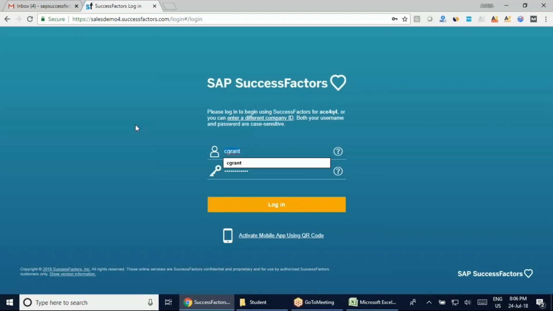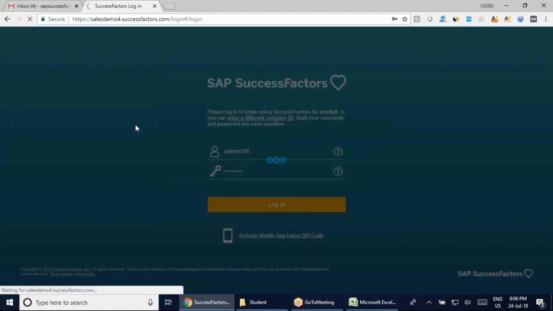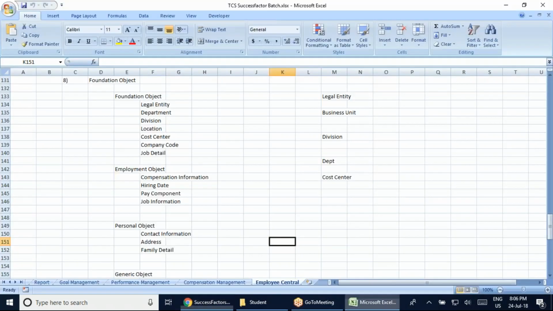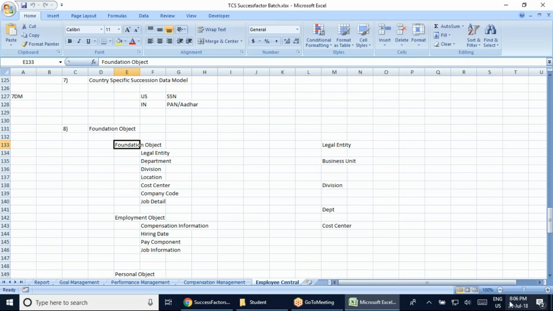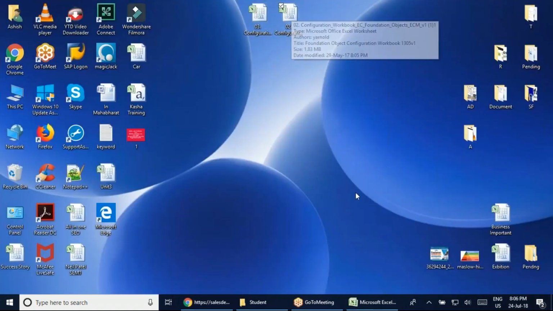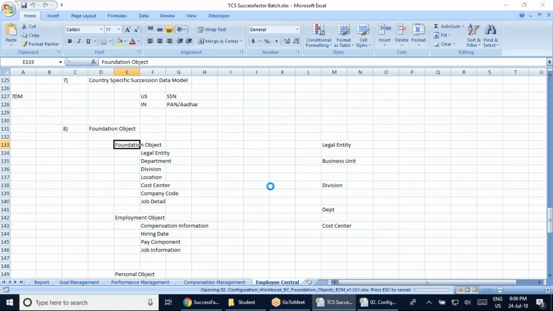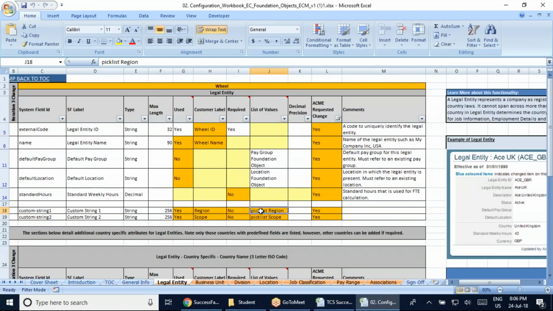Alright, as usual team, you will have to log in to your system. So here I log in to my system followed by my credentials. And yesterday we were doing this foundation object, right? So we almost completed everything except for this section that we have, which is a pick list.